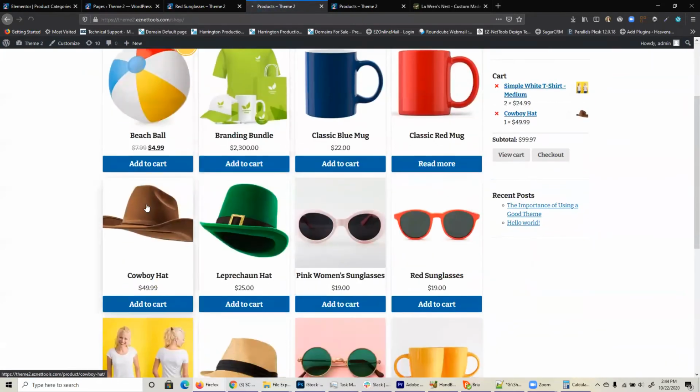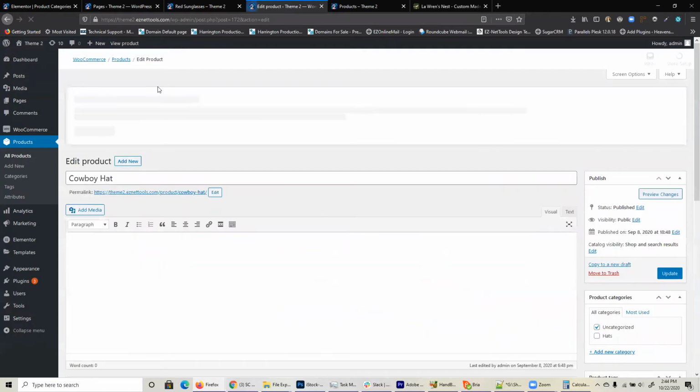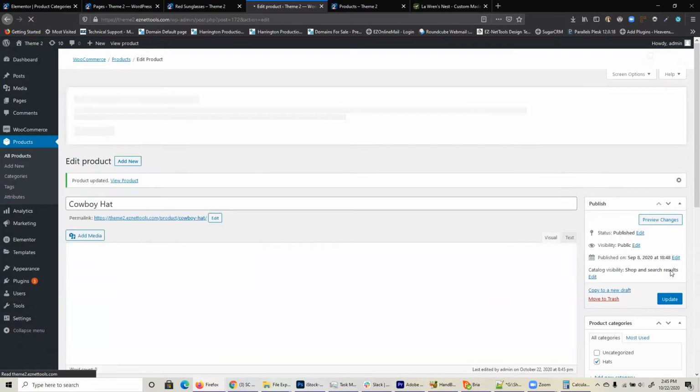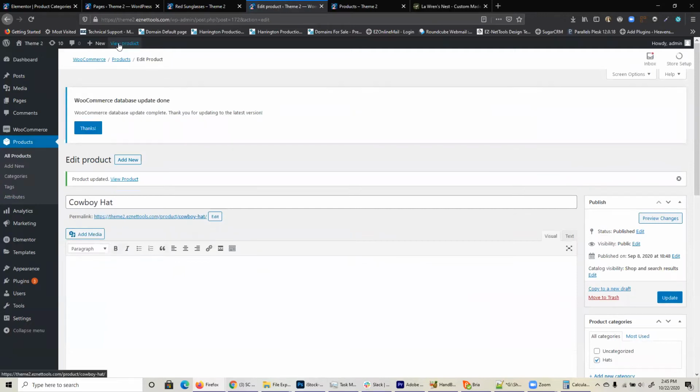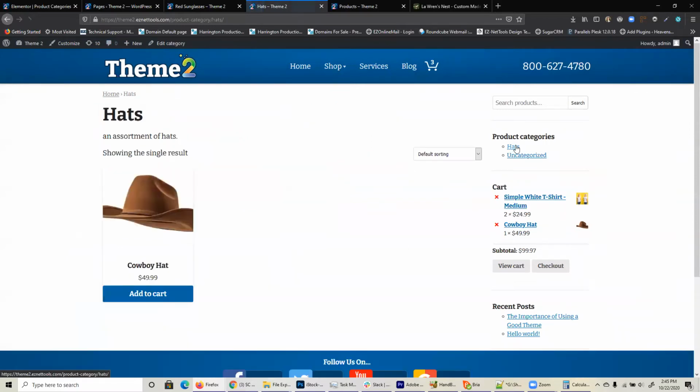Like, I could go in here to cowboy hats, and then I can click on edit product. And then I could go over here and uncheck uncategorized and then check hats. If I hit update, it'll now move into that category. So I'm going to go back to view products. You'll see that the category it's in is now hats. And if I click on the hat category, you'll see it now has a product.